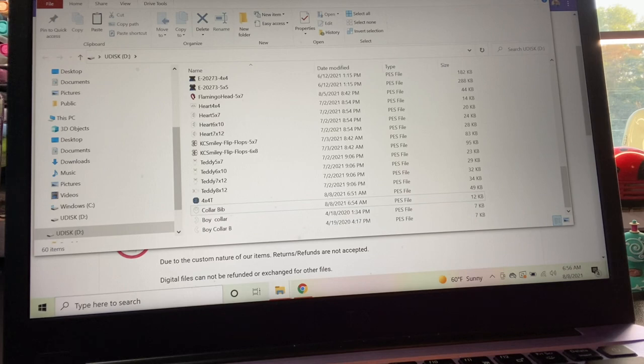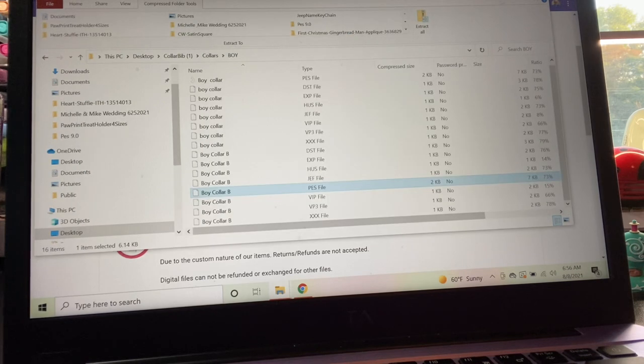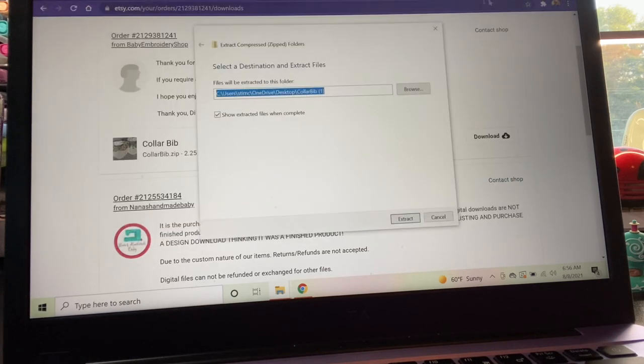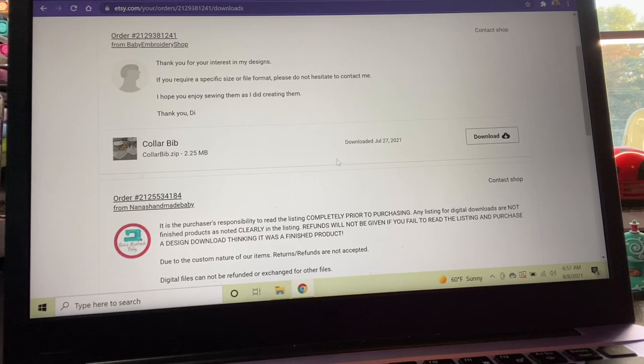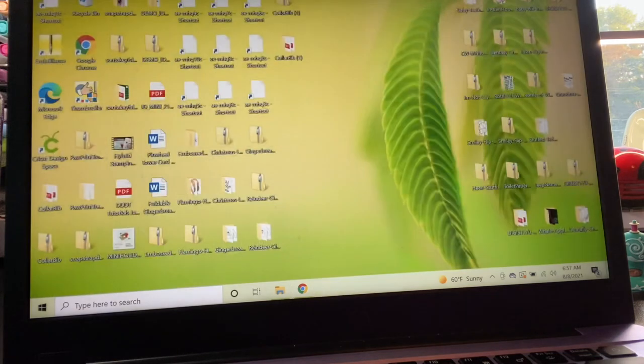I'm going to minimize if I want to go back. So I'm done with this one. I'm going to close it, and close this out. And let's minimize this. So here are all the different files I have on here.